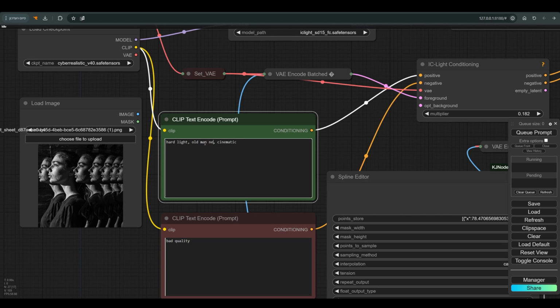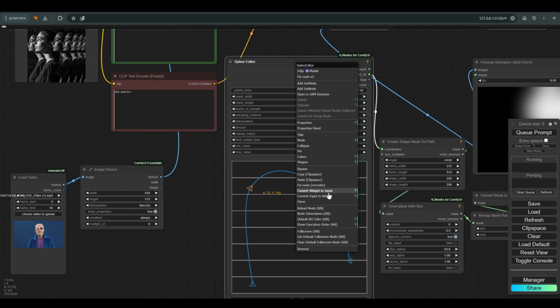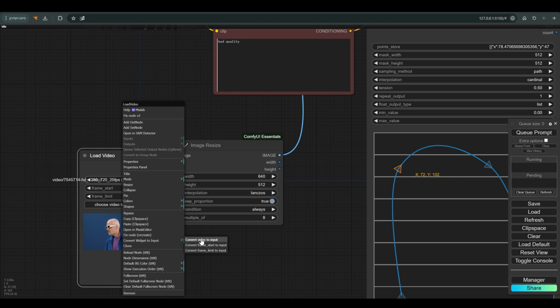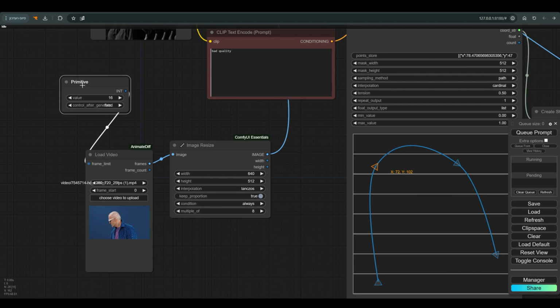And before we press Q, we can match the number of frames we sample from the video to the number of frames in the animation of the mask. So simply input these two parameters and connect them to the primitive node, and press Q. And that's what we got.